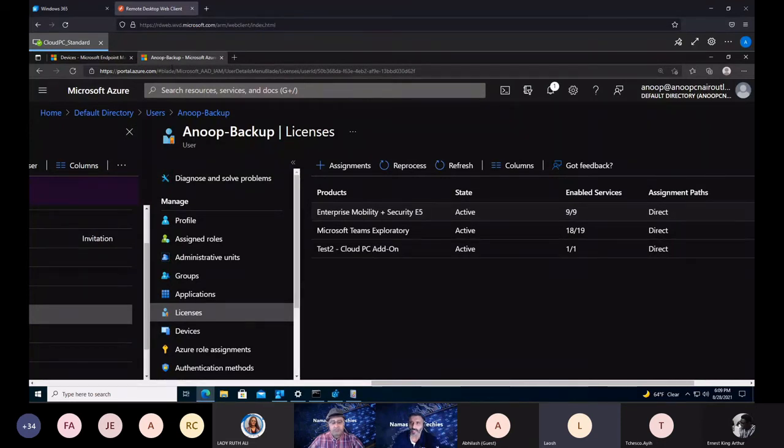So my particular user is assigned with a license, so we are all fine. That is why I'm accessing Windows 365 or Cloud PC, and I'm showing the demo from that.